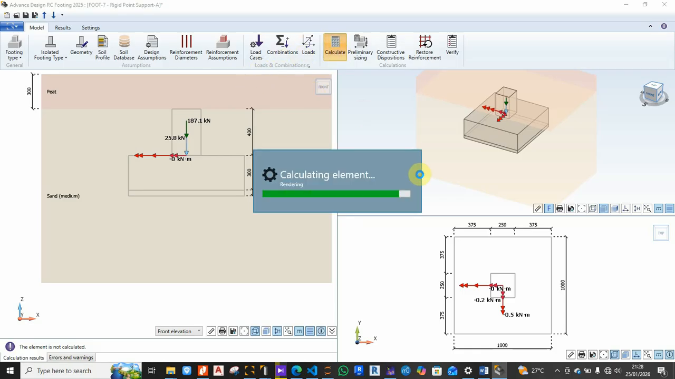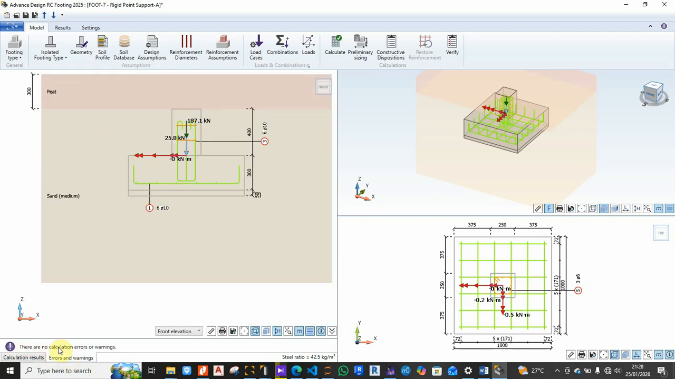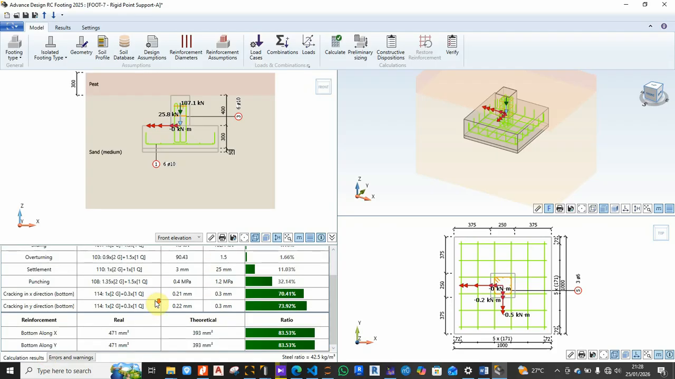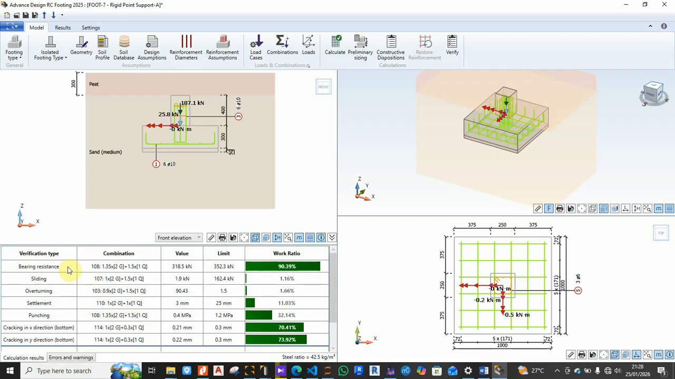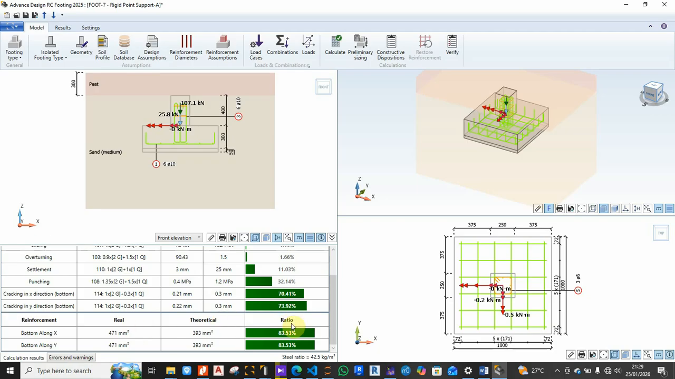By running the calculation, you can see that my footing has been calculated. There are no calculation errors, and you can see various bearing resistance verifications. You can see they have been passed. Okay, there's something very important that I want to look at. You can see sliding pass. All of this has passed. All of this has passed.